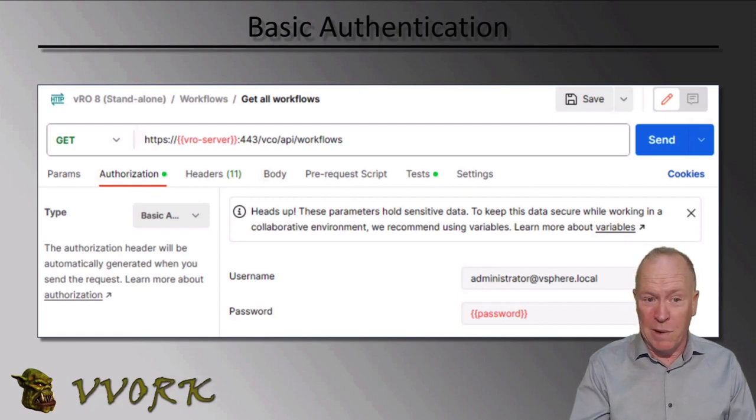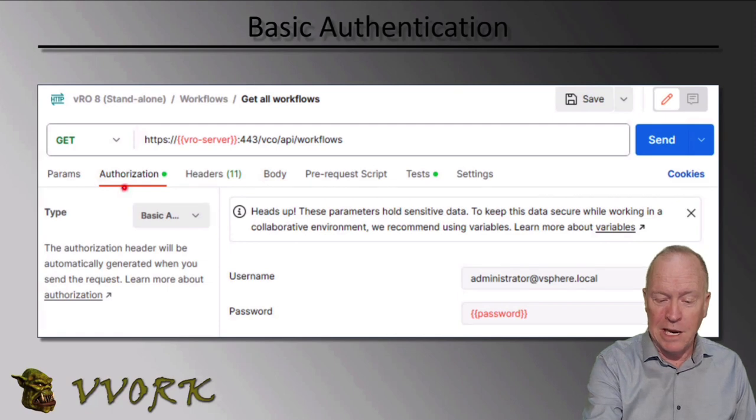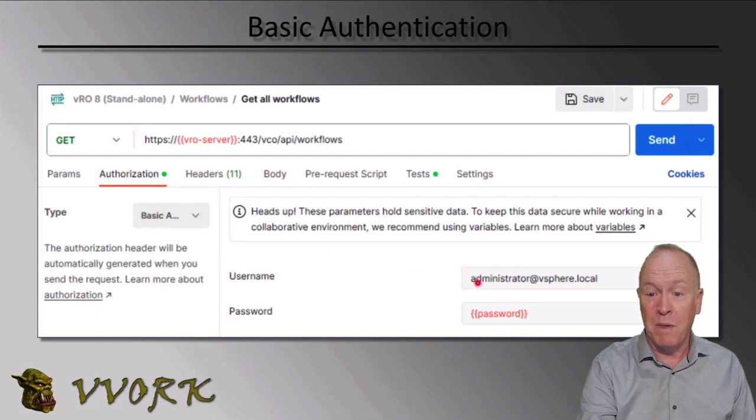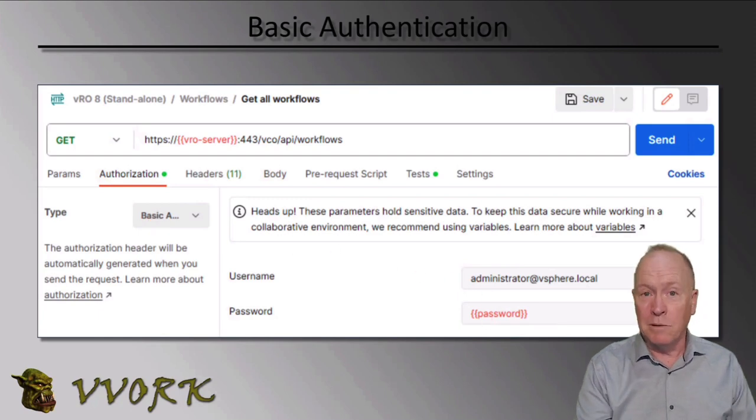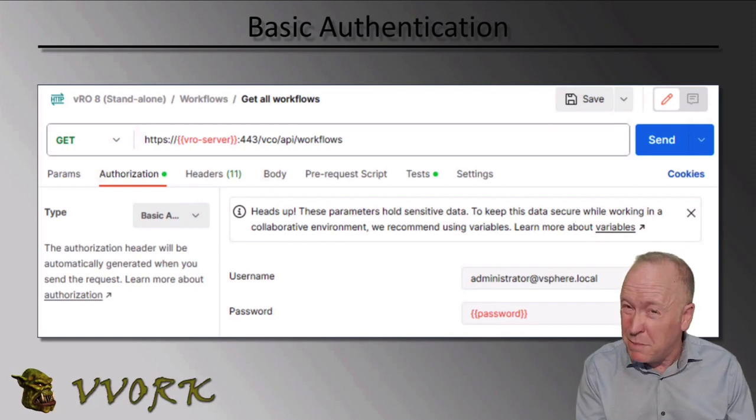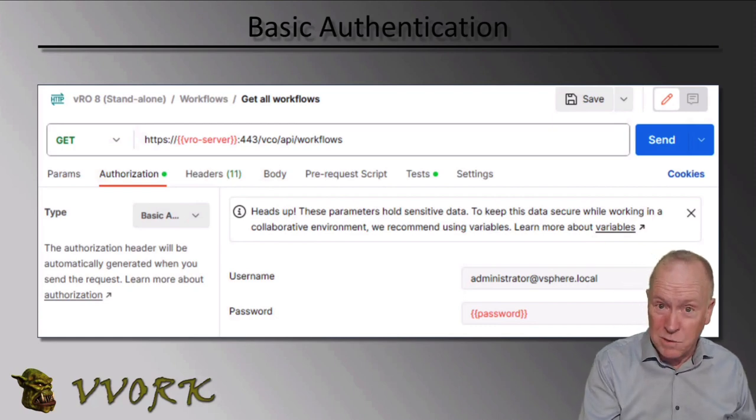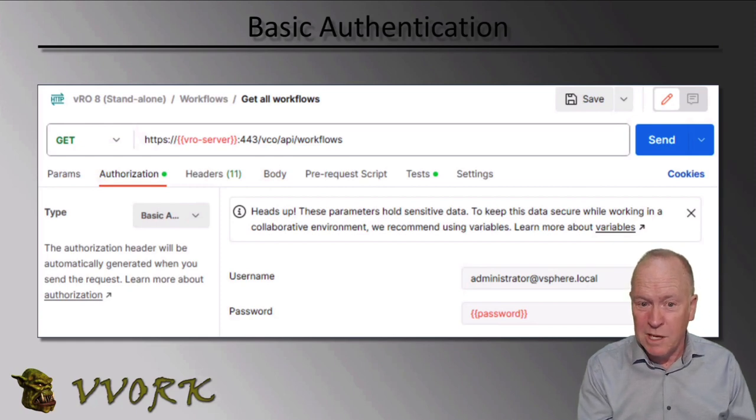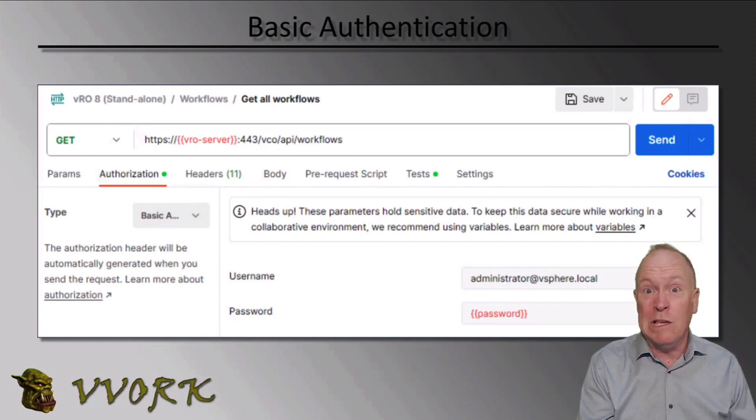You simply set up your request, go to the authorization tab, set the type to basic authentication, and then you simply type in your username and password. Now, in some situations, like we saw in an earlier video, it may not be a username specifically or a password. It could be something else, but there will be something like a username and a password. All you need to do in Postman is simply enter that username and that password.